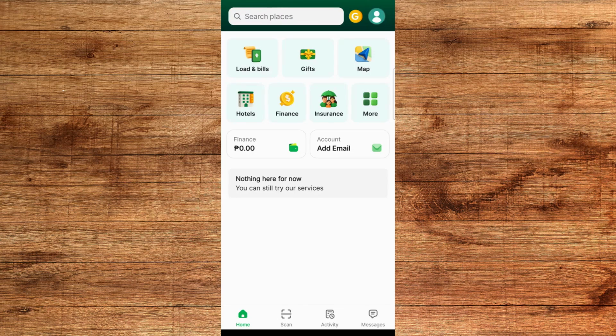In today's video, I'm going to teach you how to link and unlink GCash in Grab. By the end, you'll know exactly how to connect your GCash wallet for easy top-ups and how to remove it just as quickly if you no longer want it linked.